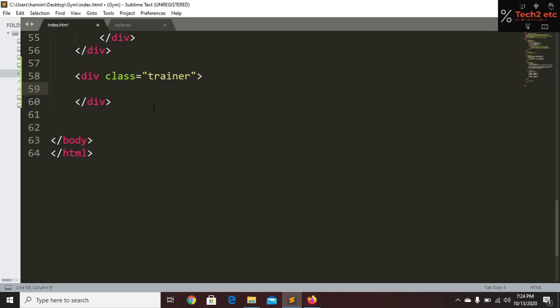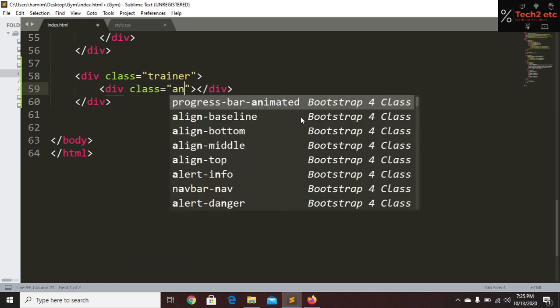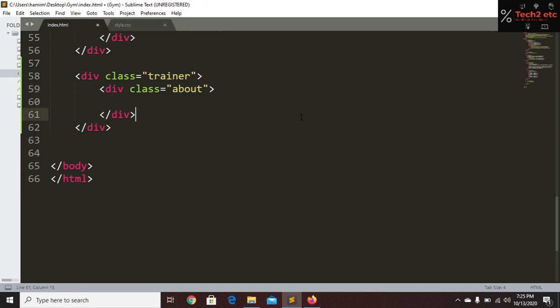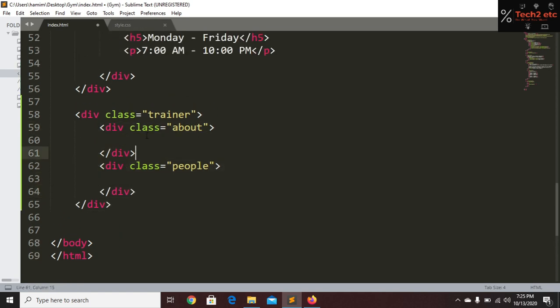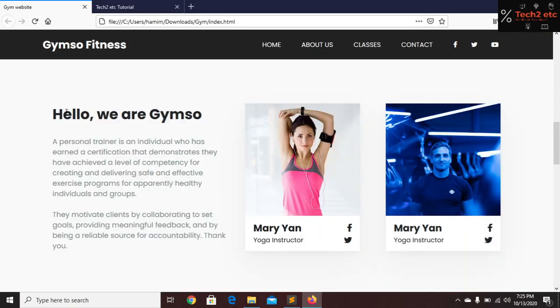That's it. And inside this trainer div tag, we have to create two div tags. The first one will be for about, and another div tag will be for people. That's it. Here are our two div tags. In the first one, I will just put our heading and text, and in the second one, I will put our cards.